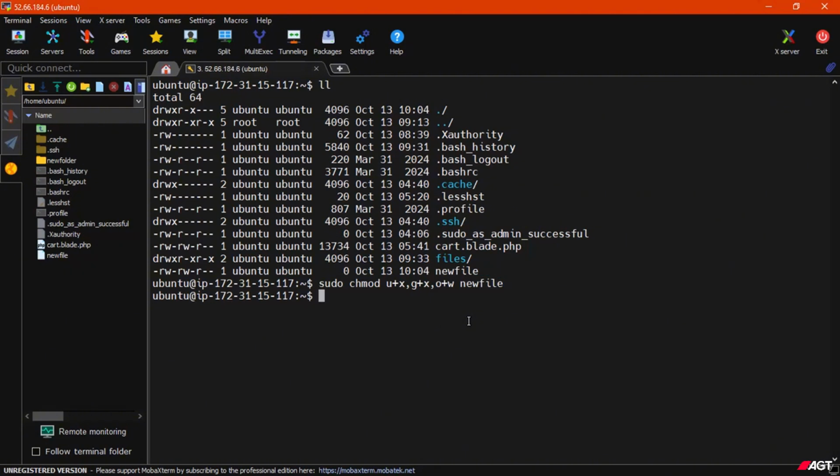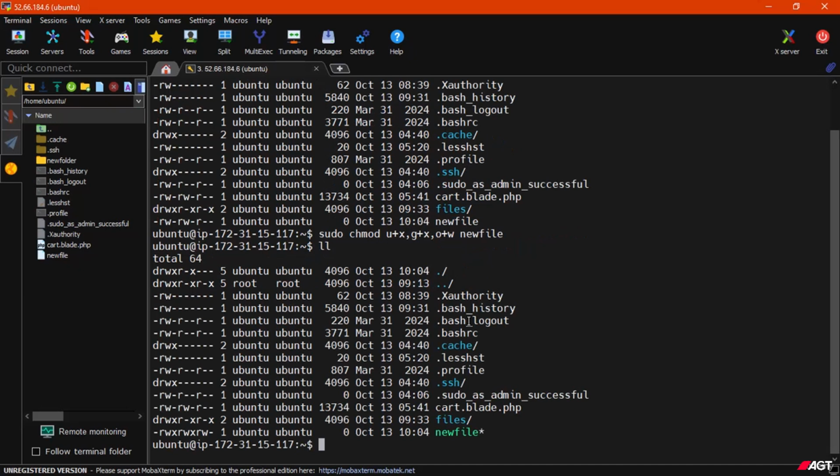Okay, then I give the file name. Now you can see x is added to the users. As I added x here with the users, it wasn't there before. Next, for the group, I added x to the group. So before it was only rw, now also x is added, and also for others I added w. Before it was only r, now also w is added here.